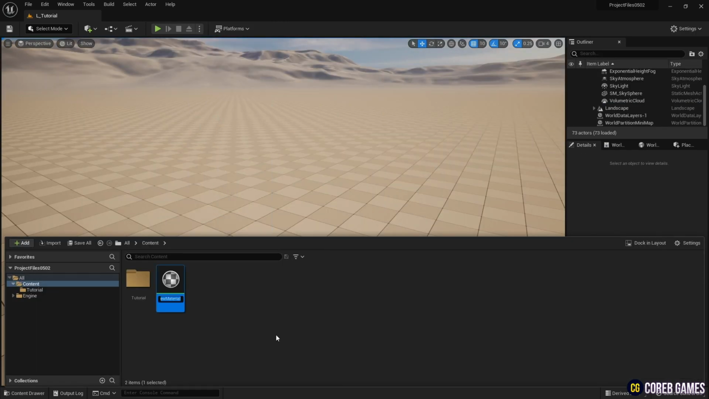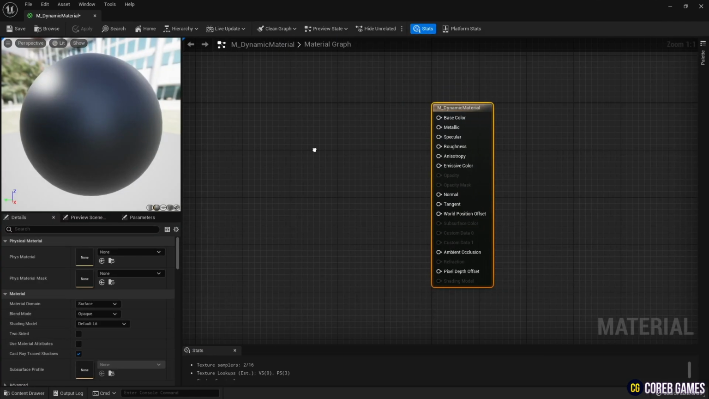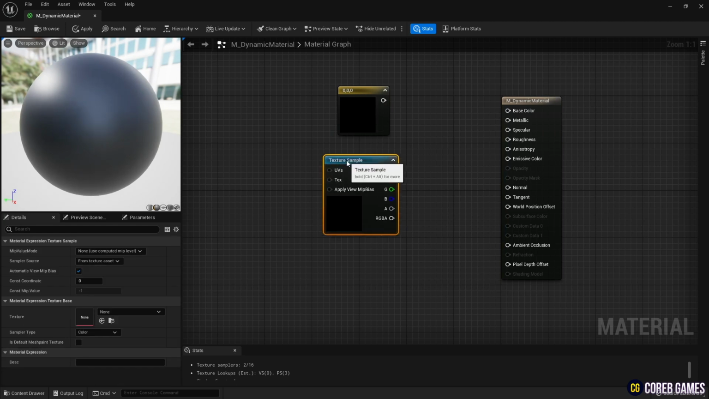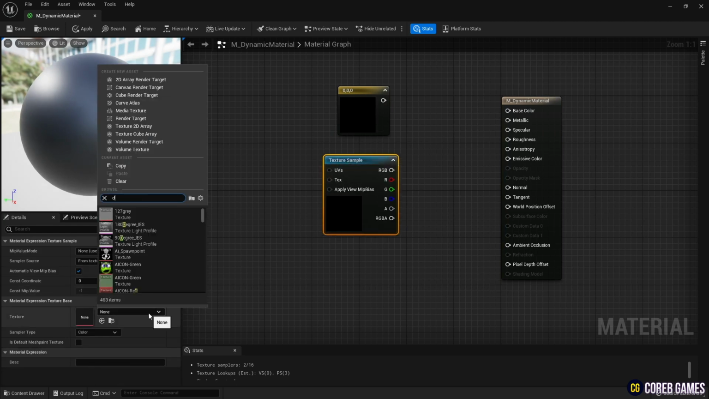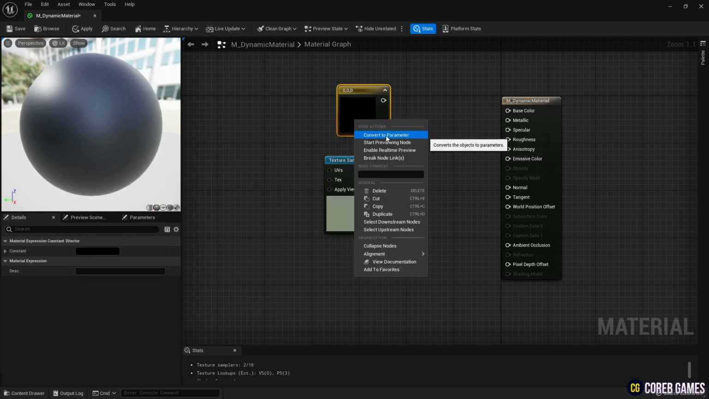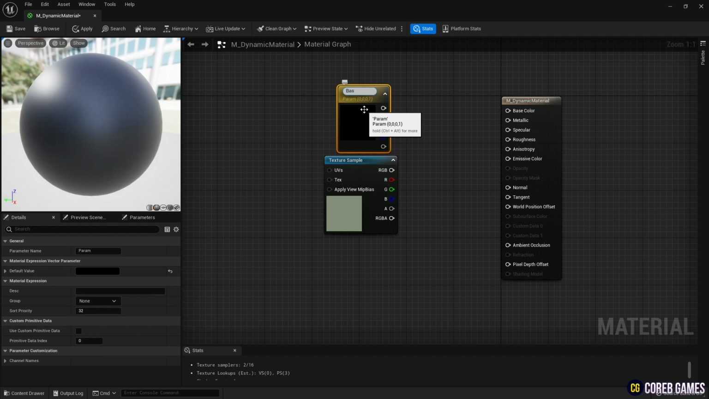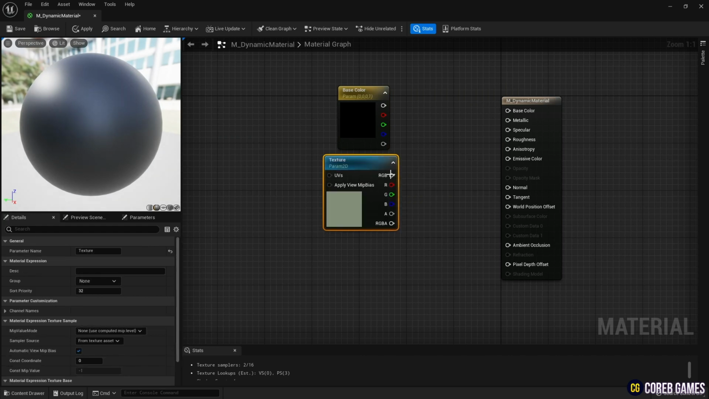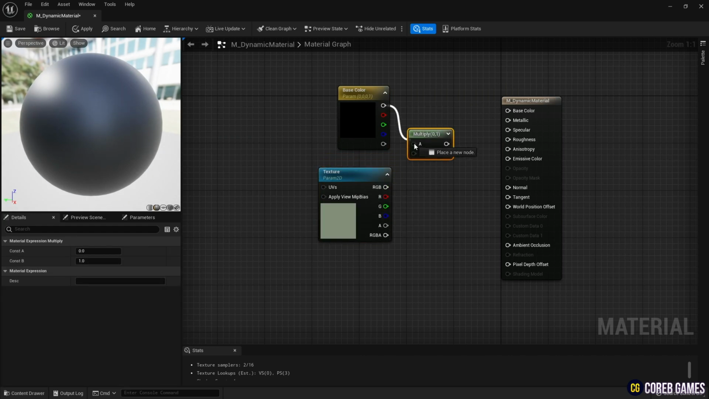First, we create a material and open it. Then, with 3 pressed on the keyboard, click to create a constant 3 vector node, and with T pressed, click to create a texture sample node. Then change these 2 nodes to parameters, so that you can change the color and texture later. Next, create a multiply node and multiply the 2 nodes you created earlier with this multiply node.